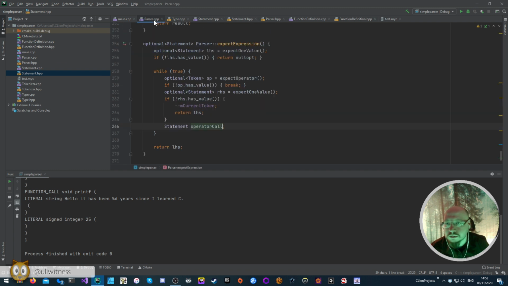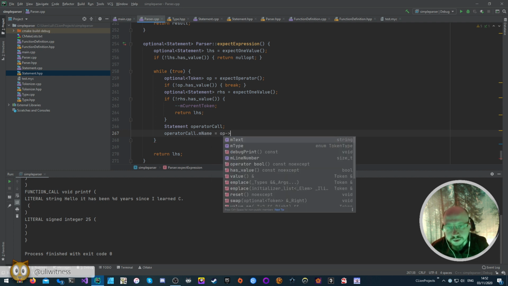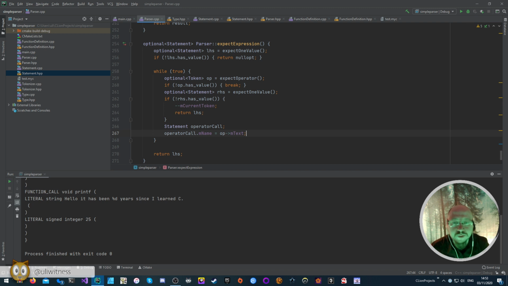All right, back here. So operator call name equals op text. We need to remember the name of the operator. And the nice thing is, since operators are names that the user cannot type in, we have no problem with colliding with any names the user gave, because those would be an extra token and would not be a valid identifier. So there cannot be a function named asterisk.